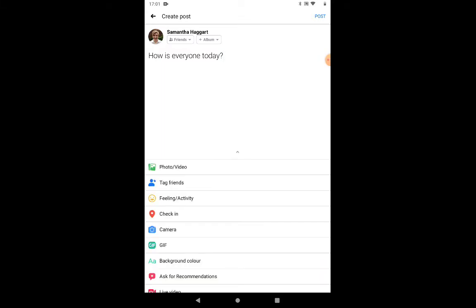So just look for that, and if you tap on "Add to your post", this is where you can add a photo. You can tag a friend, so that person would see it, but still all your other friends would see it as well. You can add a feeling, you can check in, which is what I mentioned before. So let's go through some of these. We'll start with the photo one.